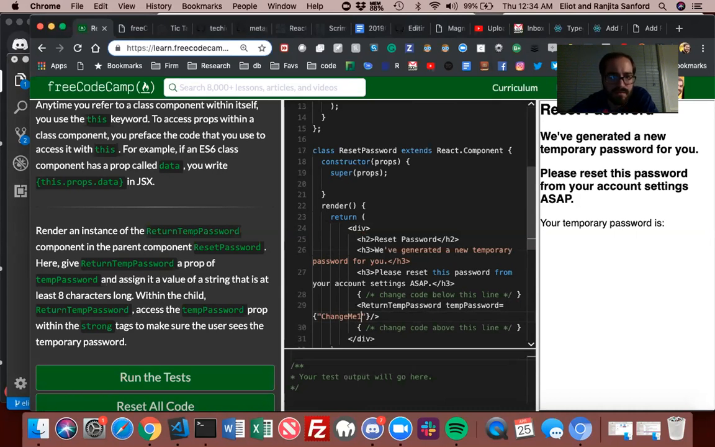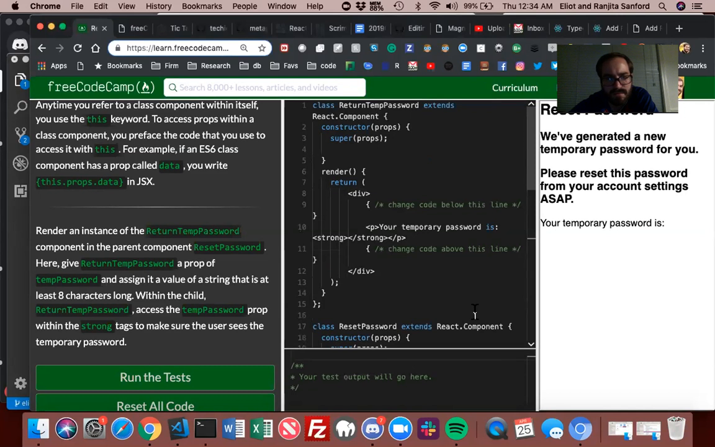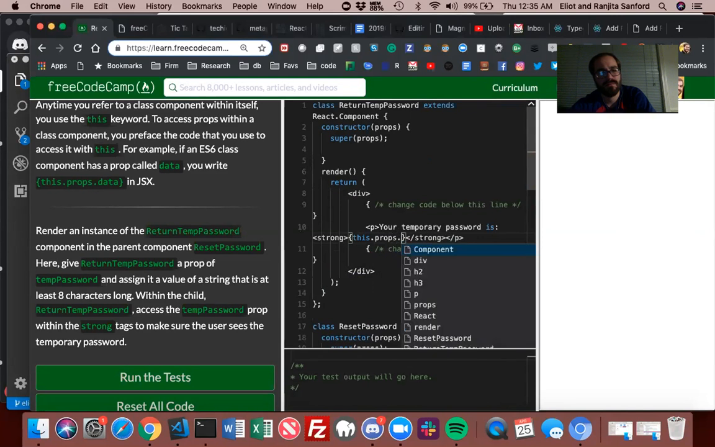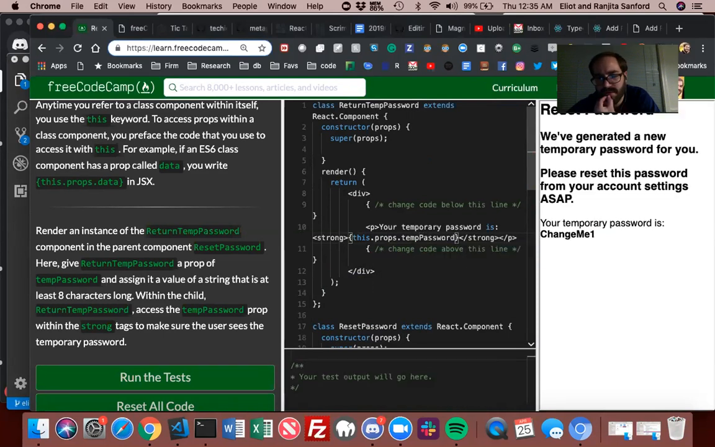Okay. So within the child component, access the temp password prop within the strong tag. So you have to go back and access this prop you're passing in here within the child component, between the strong tags. Since it's JavaScript, you put the curly braces first. Now what the module is saying is that when you want to access a prop, you use the name you give the prop there. Voila. Wow. Nice. That's pretty cool.